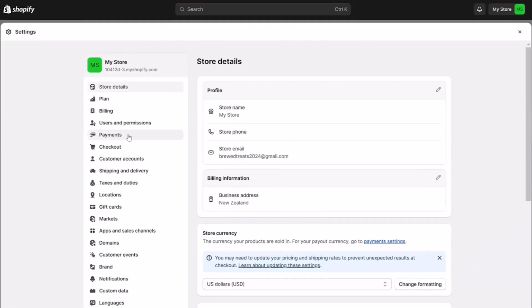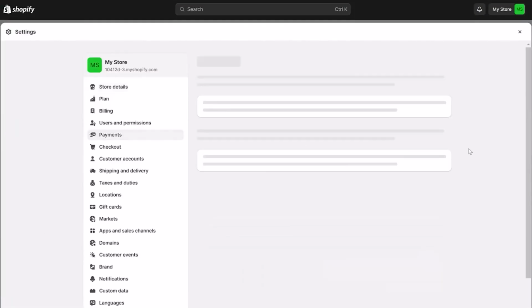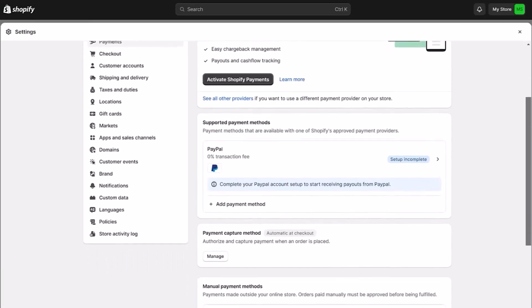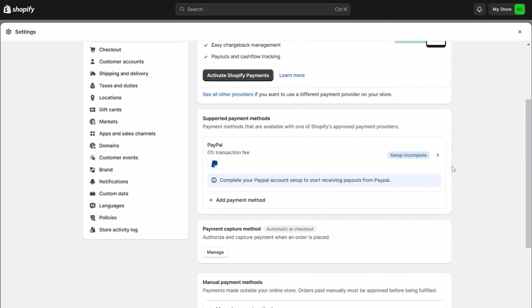And doing this is actually really easy. Inside of the settings menu, just click Payments. By default, PayPal is immediately installed in your store. If your email address that you registered for your Shopify store with already has a PayPal account attached to it, you don't have to do anything. PayPal will just immediately start accepting payments for you.